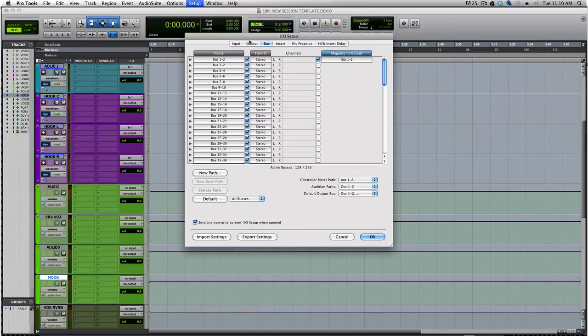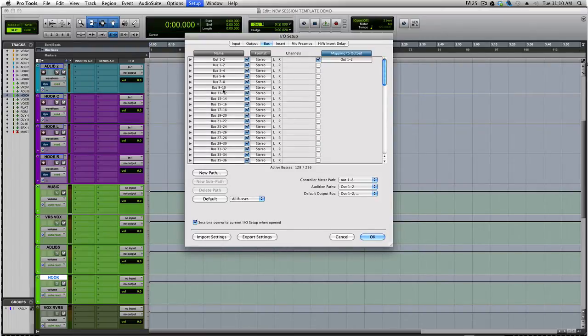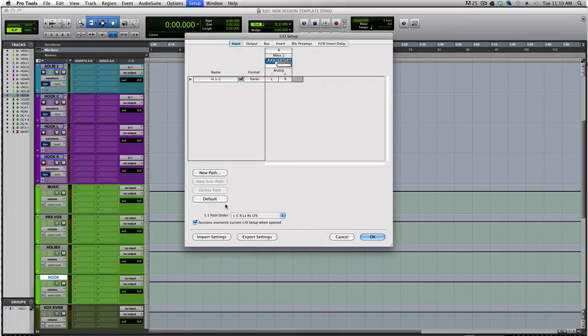Now, if you open sessions from other producers or from other studios or things that were recorded on other systems, they may have altered your bus settings in order to preserve the signal routing in the session. So clicking Default ensures that we don't have any overlapping buses and there won't be any problems later on. Let's also go to the Input and Output tabs and do the same thing.